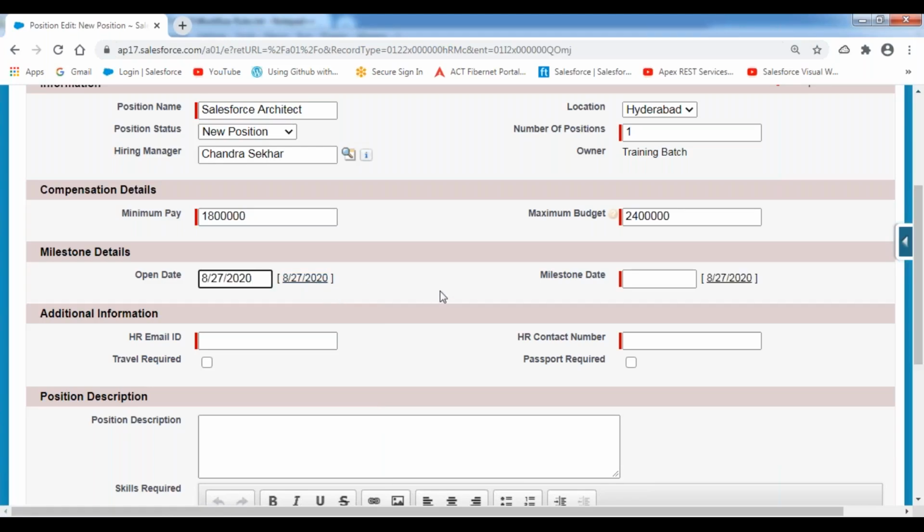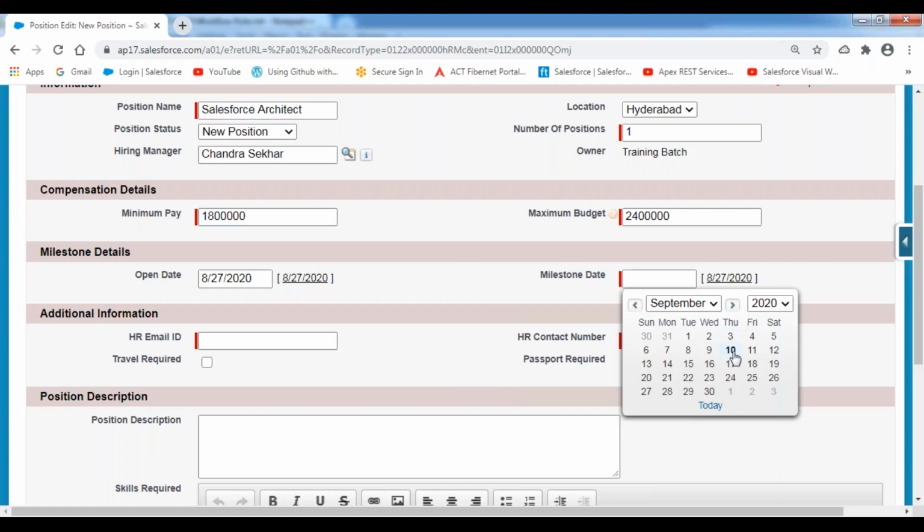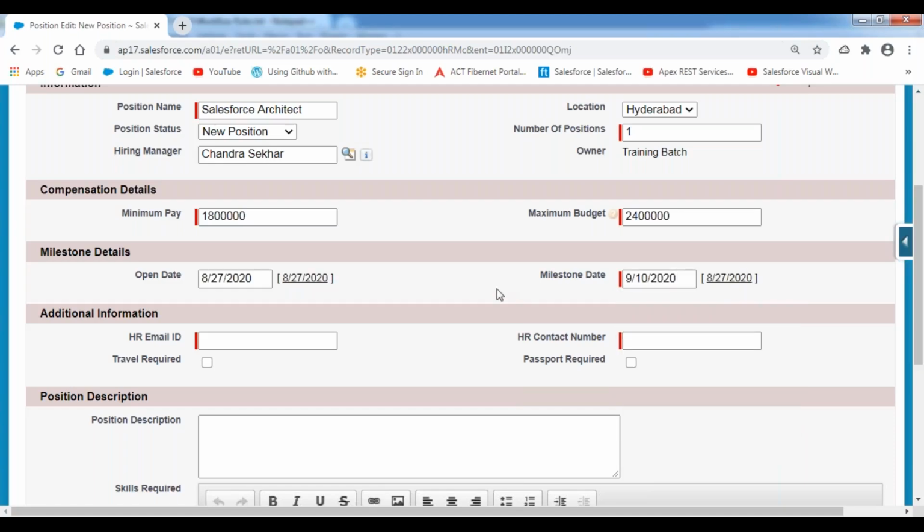From today, the position is in open status. We want the candidate by next month, the 10th. September 10th will be the target date. In the meantime, HR has to close my position by recruiting a candidate for this Salesforce architect position. They have to find suitable candidates, schedule the interview process, and recruit the candidates into the organization to fill this position.